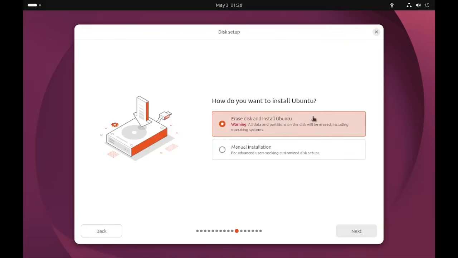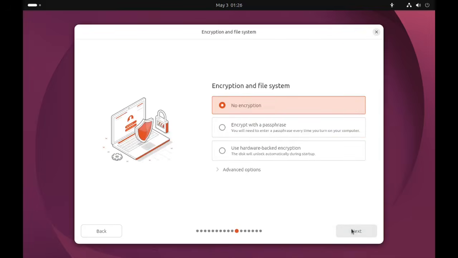Erase disk and install Ubuntu. So if you want to give the operating system the full control to partition your disk, you may go with the first option. If you want to do the partitioning yourself, then you may go with the manual installation. In my real machine, I most definitely will do a manual installation, but since this is a virtual machine, I am just going to give the operating system full power to partition my disk as it sees fit.